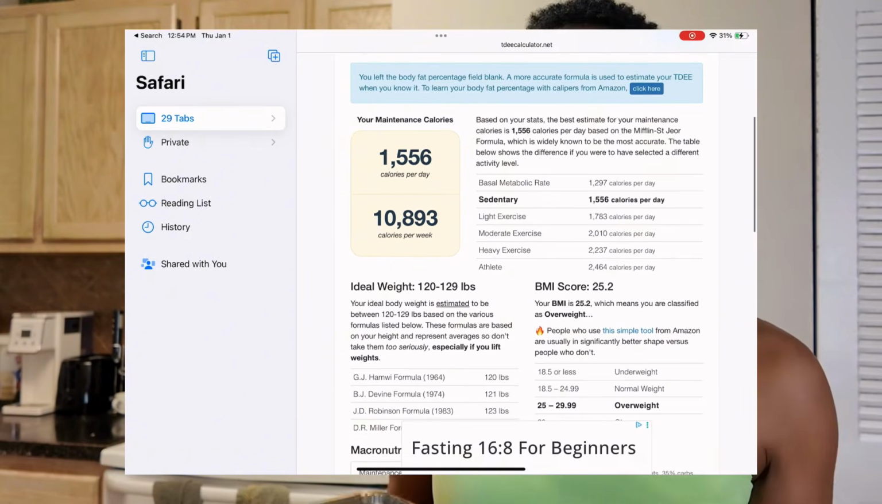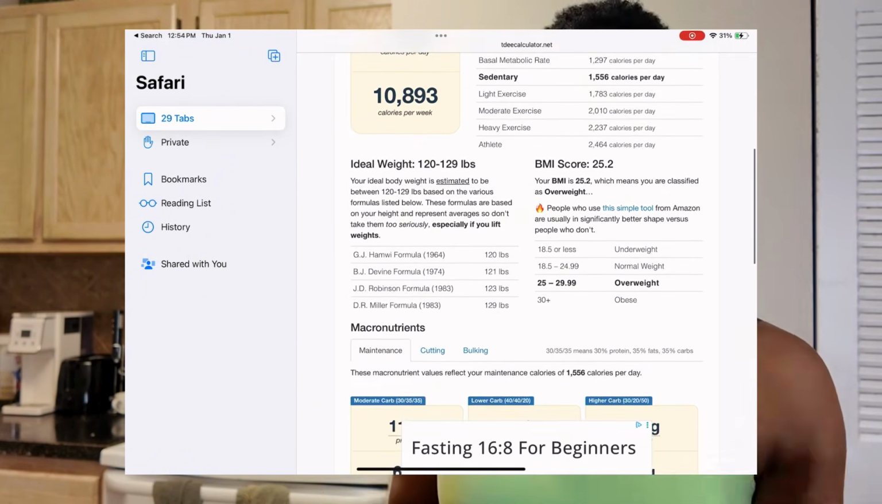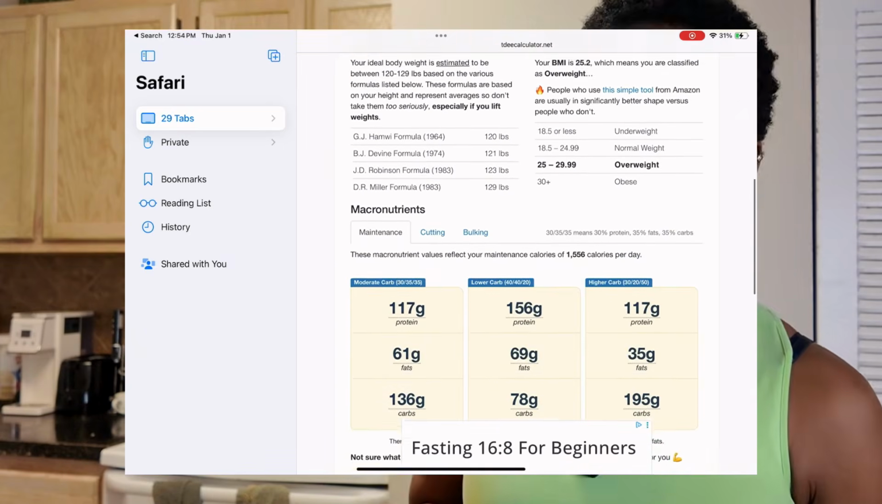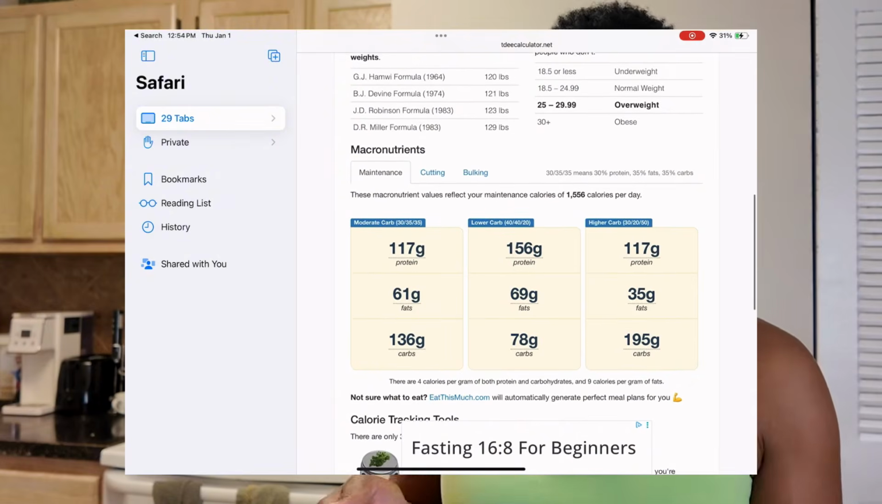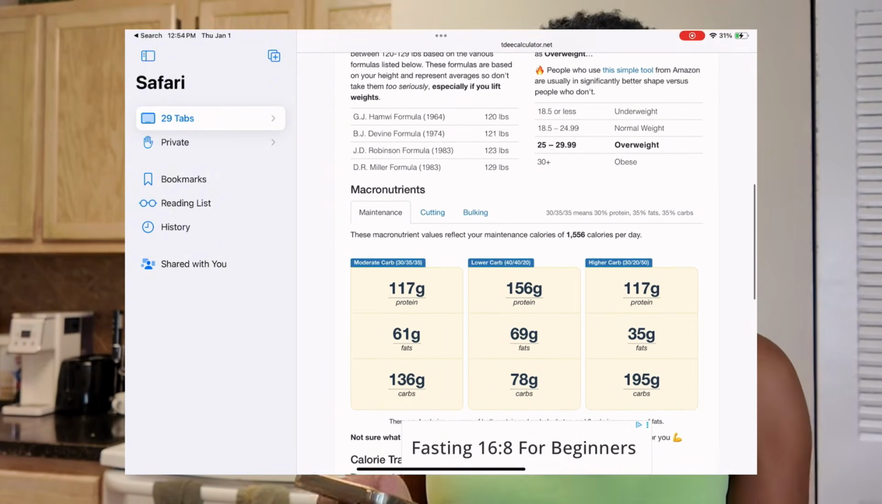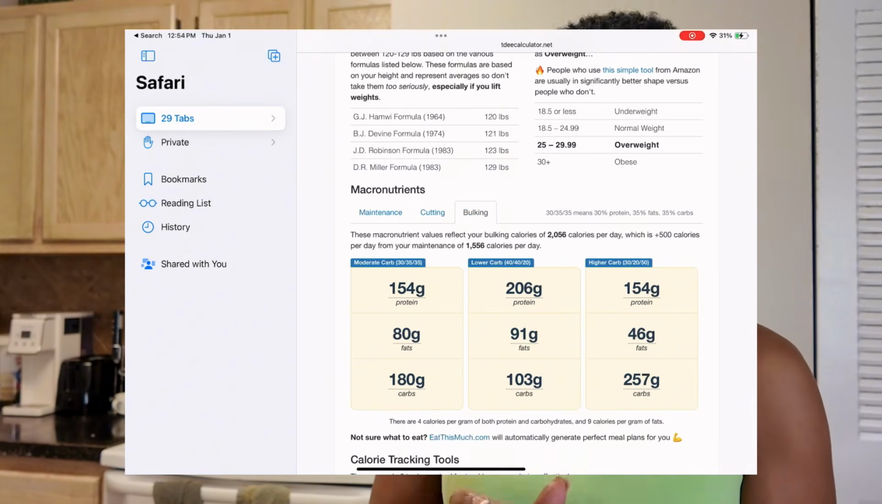So this is what I know about my body. And this is why it's so important to not always just go from 3,000 to 1,500. No, you need to go slow in order to drop your weight. You don't have to do a 1,000 calorie deficit. So this is what my maintenance calories would look like if I did not choose any activity level.